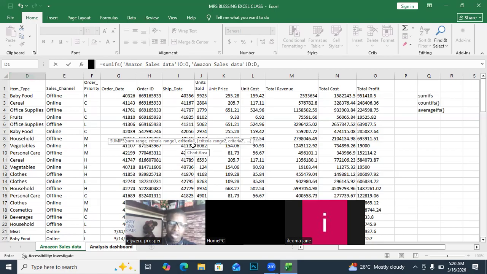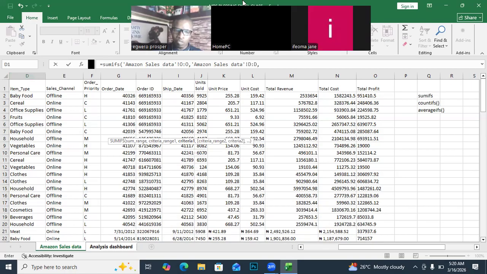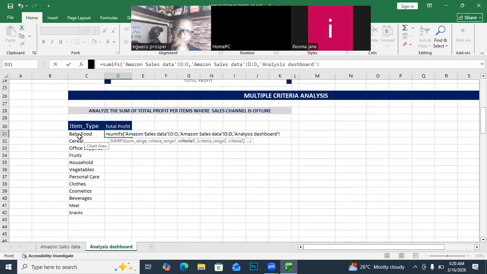So criteria 1 is that criteria. Remember that we have mentioned it in our dashboard. So you will now switch to your dashboard and select. At the moment, we are summarizing for baby food. So you click on baby food. That's criteria 1. Now the what, criteria range 1? Good. That's why I was taking time to break it down.